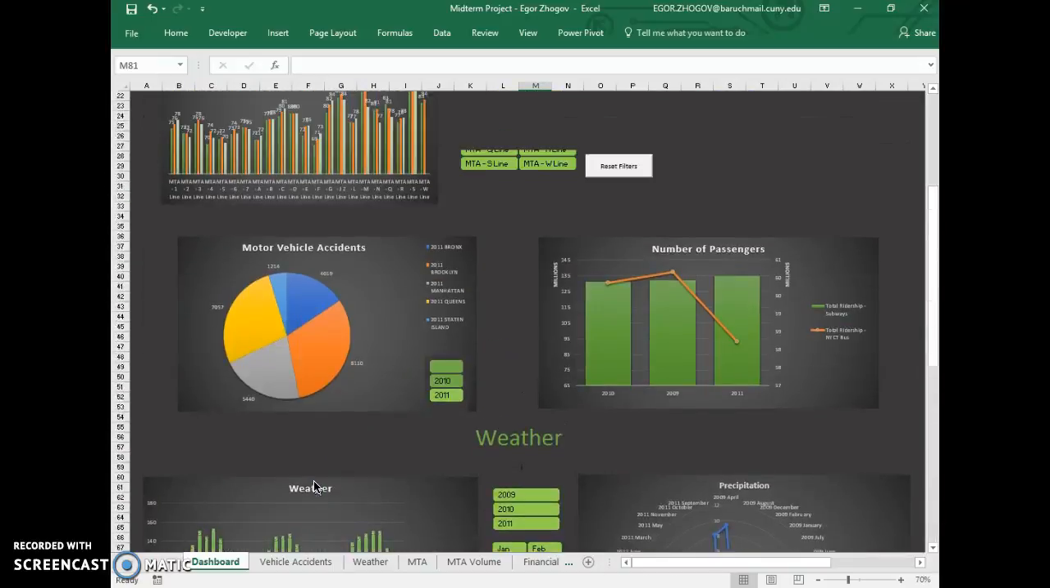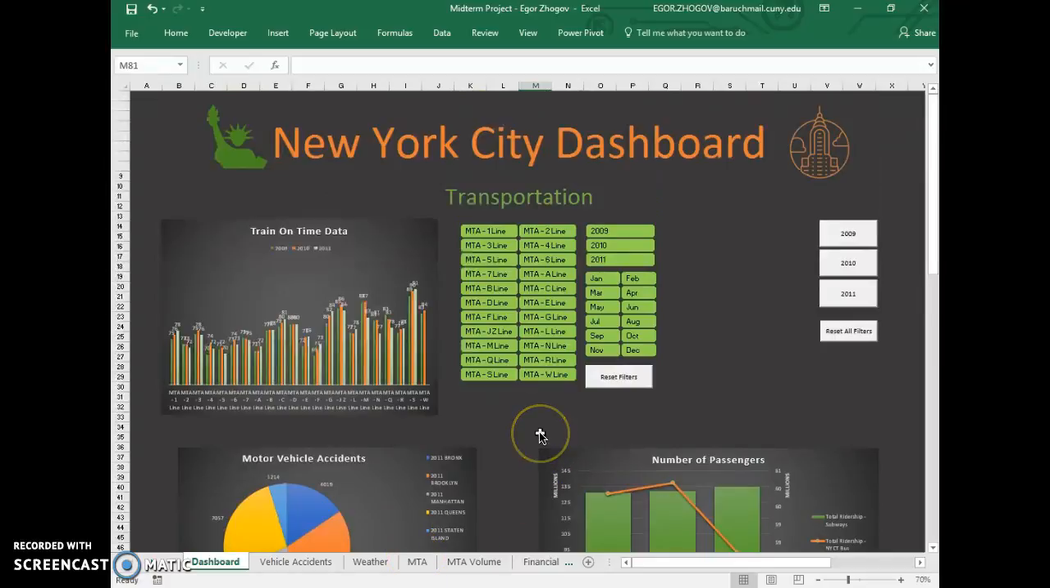Now let's quickly go back to the beginning. As I mentioned before, I couldn't tie this slicer to every chart, but I've been able to go around it by creating these macros here. This way, the dashboard can deliver its main function, such as showing the situation in the city from 3 different angles for a specific month and year.